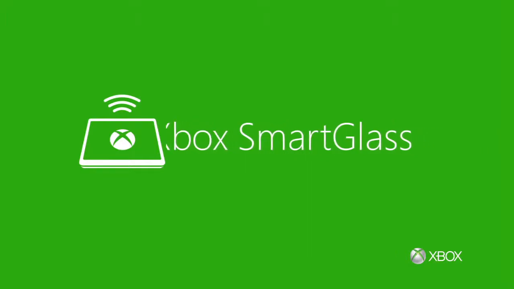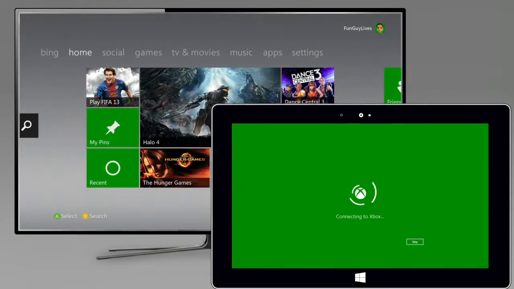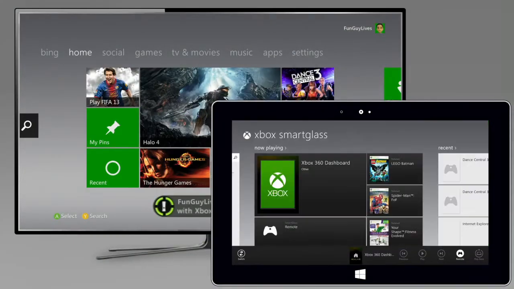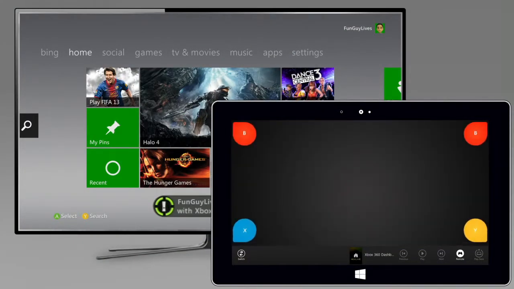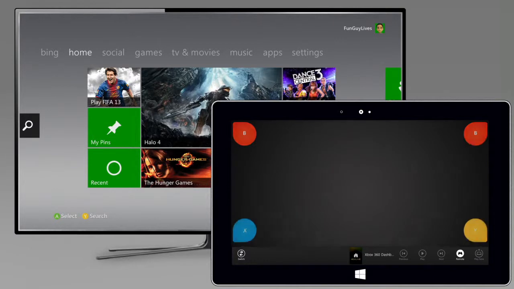With Xbox SmartGlass, your device knows what your Xbox is doing and gives you new ways to interact. If you're at the dashboard, Xbox SmartGlass gives you a remote control so you can move around the Xbox the way you move around your phone or tablet, by swiping and tapping with a finger.